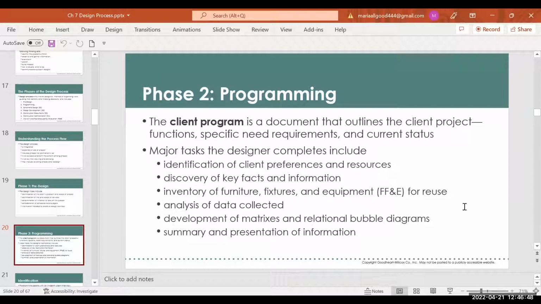And then in this process, you start to take this information and create matrices and relationship bubbles. You start to look at the primary adjacencies, like if they need the conference room next to the reception area. This is where you get all of their wish list, everything. Residential, it may be, I need more storage space. I want a new kitchen. I want it to be white. I want my bedroom to be very modern. You start getting all of their to-do wish list.